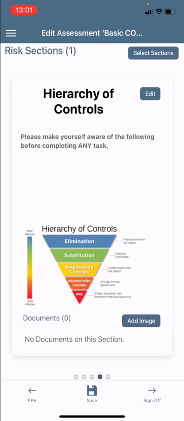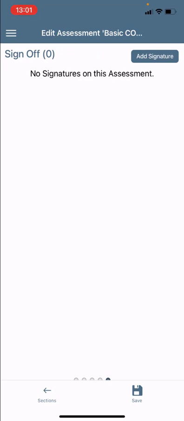Now, as part of a new update, you can also now add images or documentation to each of your sections. So I could have a section called Associated Documents and add any images into this section, which would then embed and display on the risk assessment. Now, once I'm happy with the risk sections I've added, I can then go to the sign-off stage, okay?